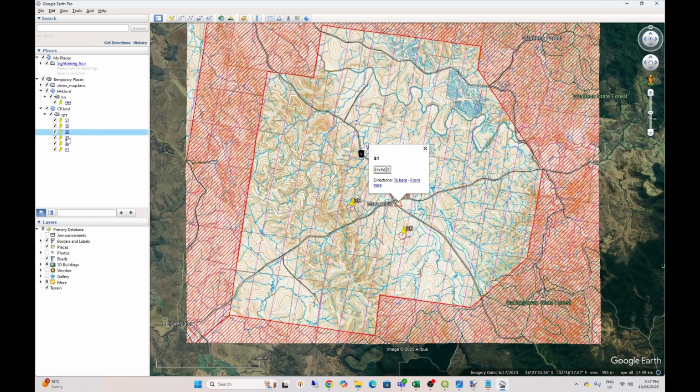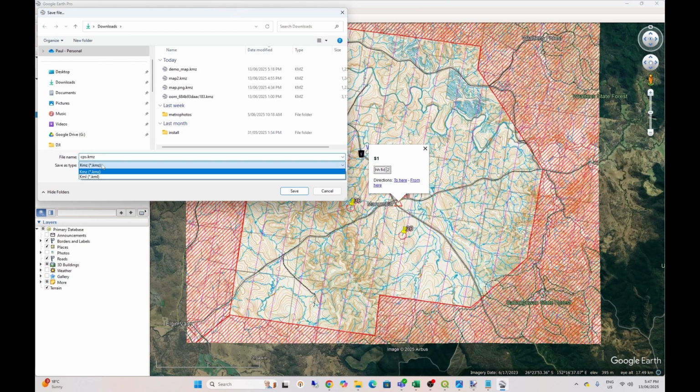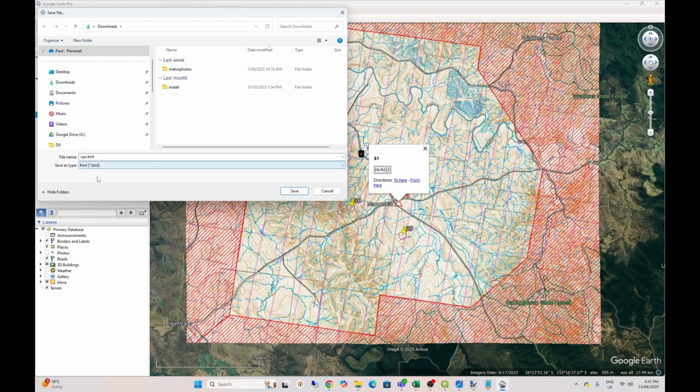Now we're ready. This is a KML format that MapRun will recognize. It's got an S1, a bunch of control numbers, and then F1. So we right click on that CPs folder. We save that place as, and we save it as not a KMZ file but a KML file, and we'll call it something meaningful.